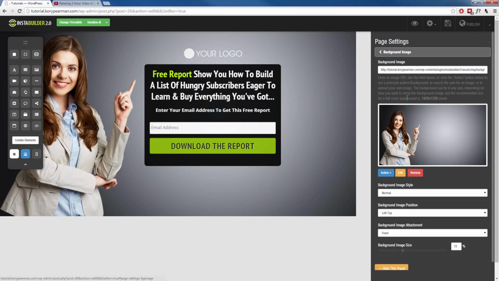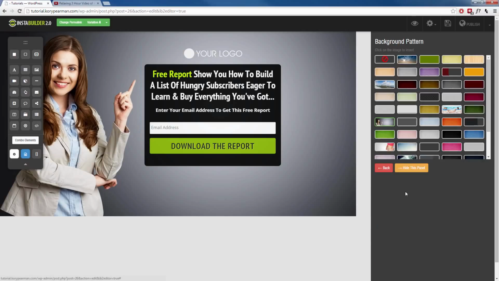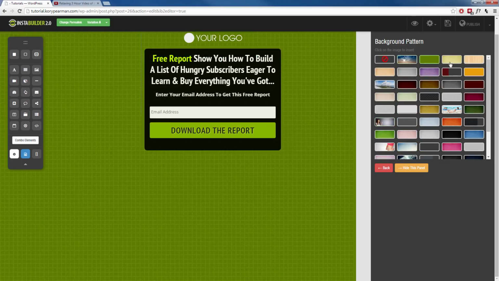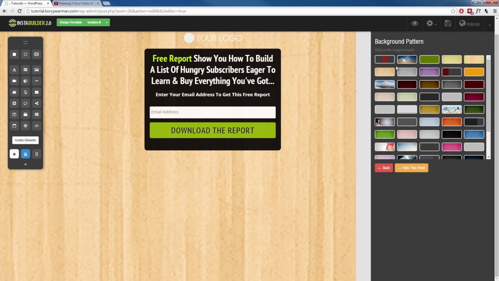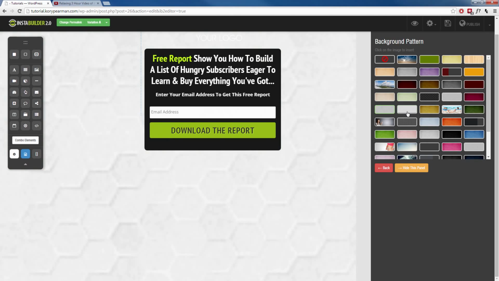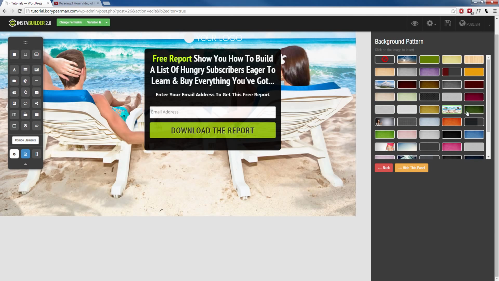Now for the background image, as we can see, I already have an image uploaded here. There's a few things we can do. We can browse the preloaded images, we can search for images on the web, or we can upload our own image. So I'm going to click on actions here, and for a pre-made pattern, I'm going to click here on pre-made pattern, and we can browse through here and see all the different images that are available to us from InstaBuilder 2.0. All these have been pre-uploaded for our use. So we can click through all of these and try to find something that we like, okay? So let's say I like that one there.